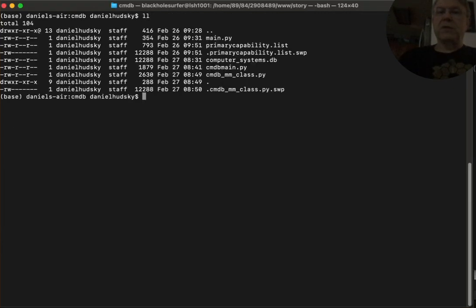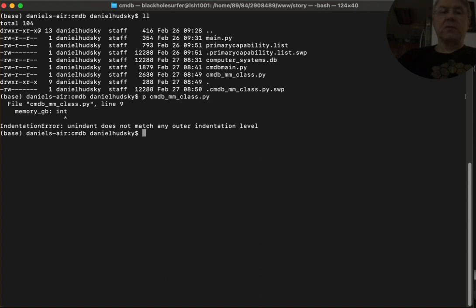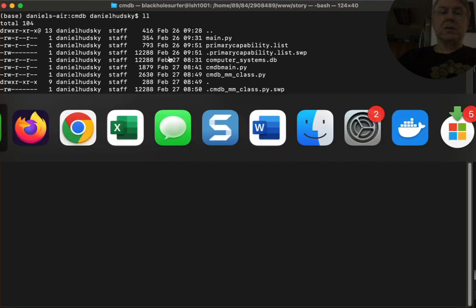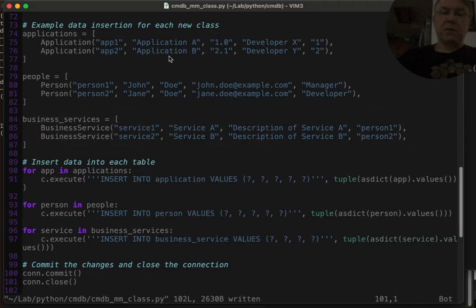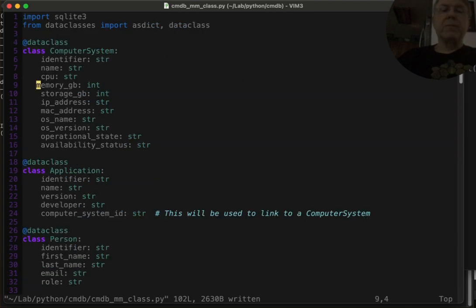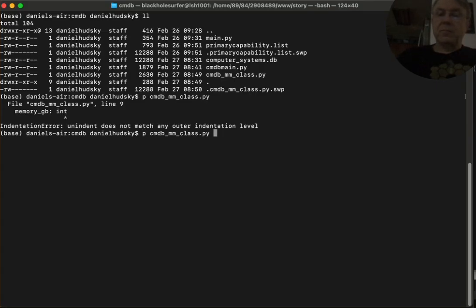I'm going to take a look at what's in here right now. So I have computer system database, and that's it. So let's go here, Py, CMDB, class Py, and we have an error message. Okay, on line 9. Let's go to line 9. Okay.